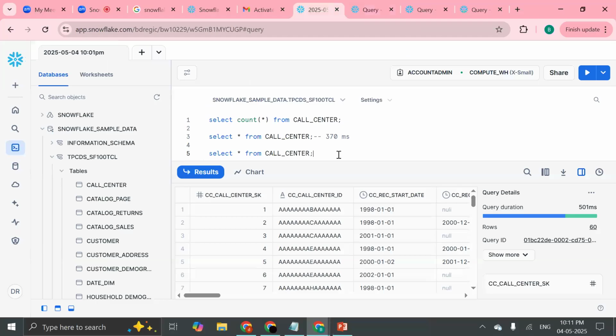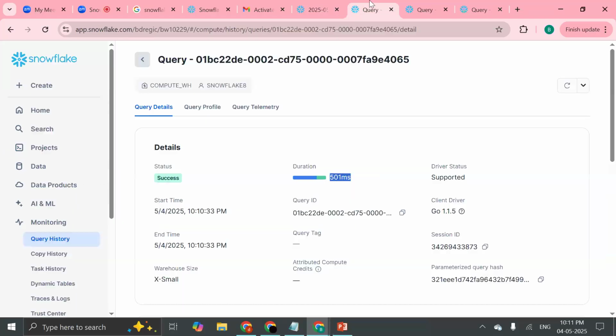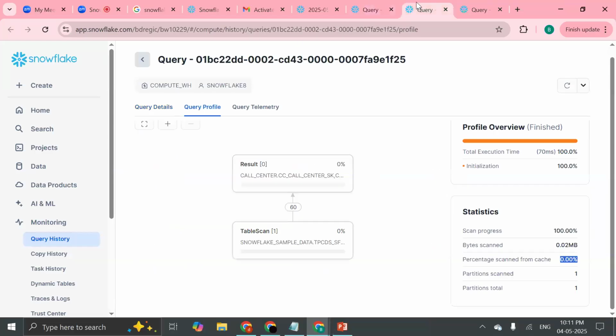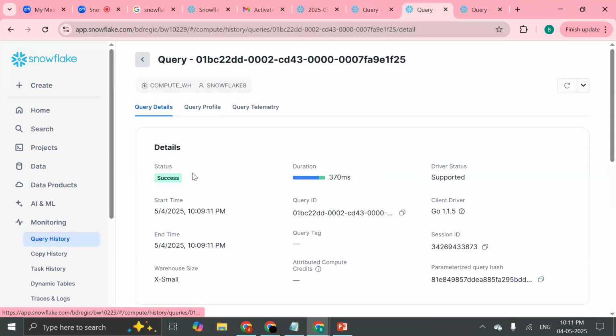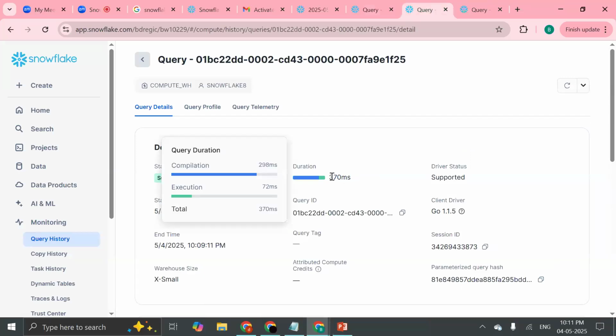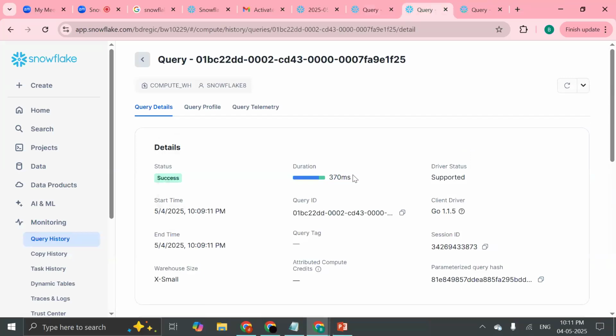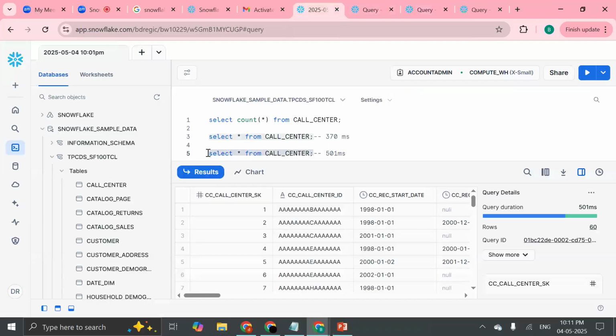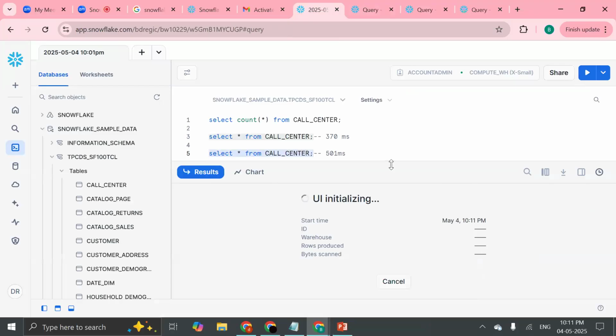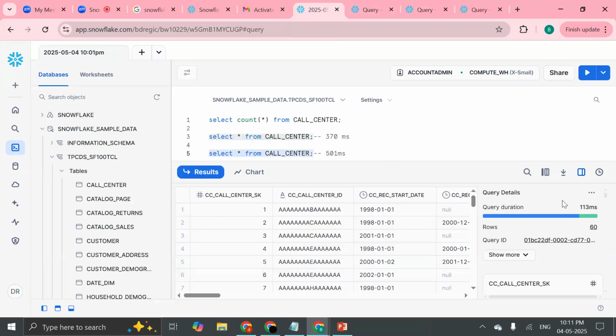Now let me pick this. The second time, 501. First time it is not 370. Let me show you how much time it took the first time. Query details: 370 milliseconds. It should not be. Generally what will happen is, let me run one more time from the same table. Yeah, now observe this one: 113 milliseconds. Right? 113 milliseconds it has taken the second time.